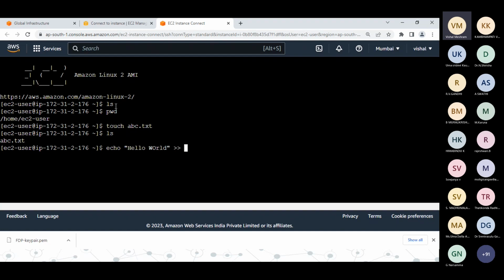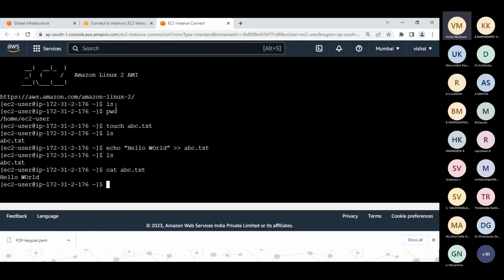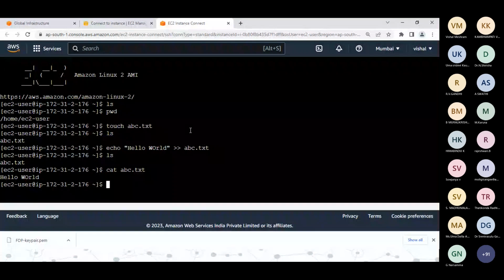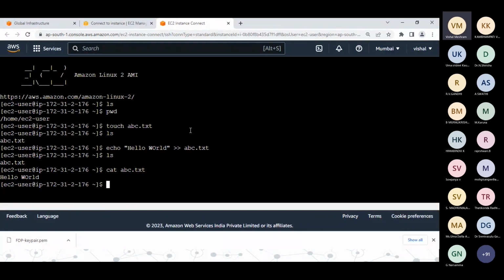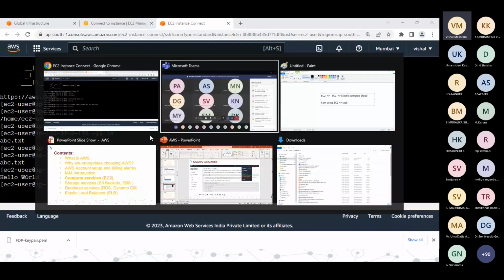I can write a message there, hello world. So it's so easy to create a server, right? Now I can say ls, then cat abc.txt. See, in my browser, AWS has provided me the server, and this is how you can create a machine using the EC2 service. Just give me 1 minute.